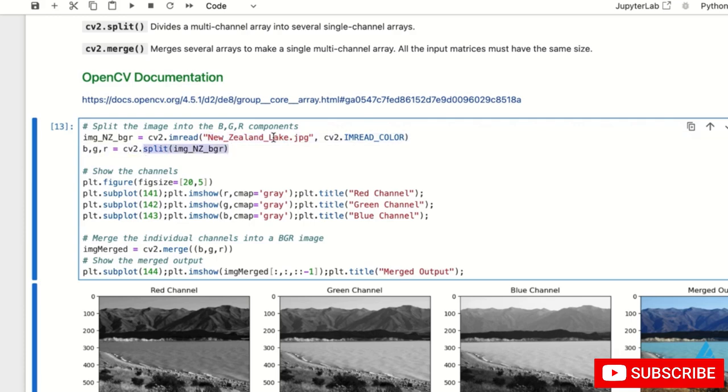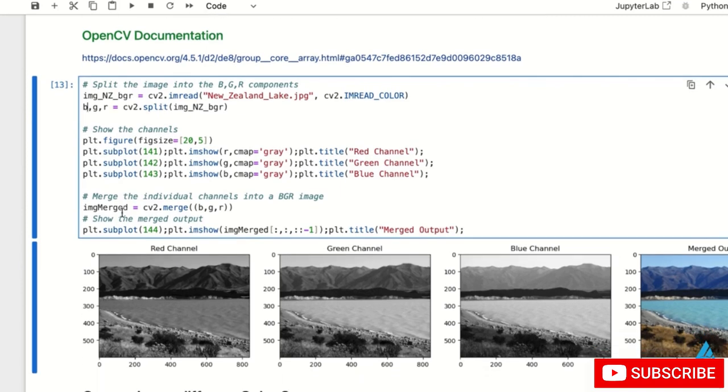Now we use the split method. The method takes the image which we have just read, and it returns 3 values, which we will store in 3 different variables. Remember, OpenCV reads in the BGR form. The first channel will be blue, the second will be green, and the third red. Now we can decide to display each channel separately. Of course, we are using cmap equals 'gray' to display, so everything will be gray and you will not really see the colors.